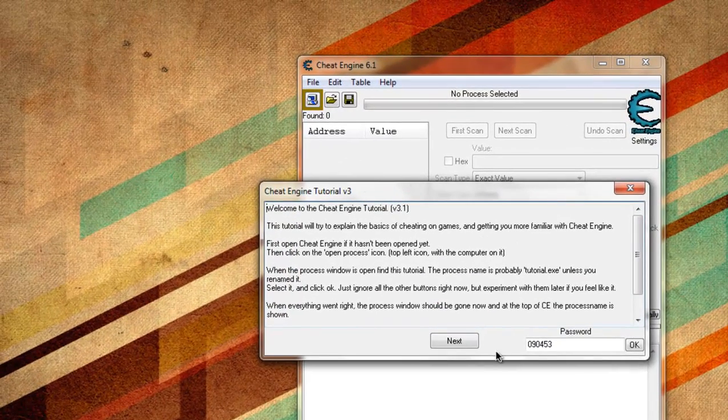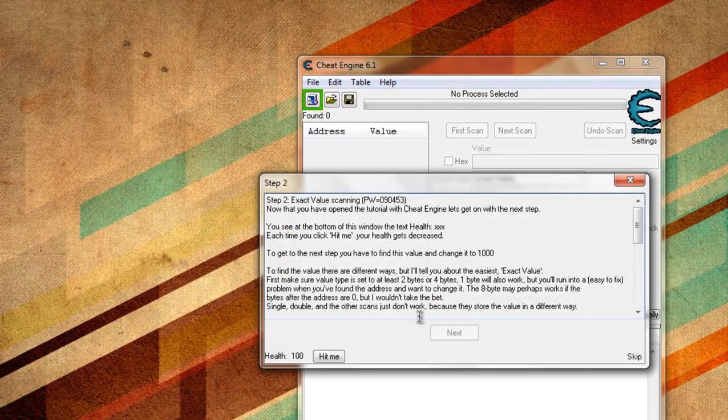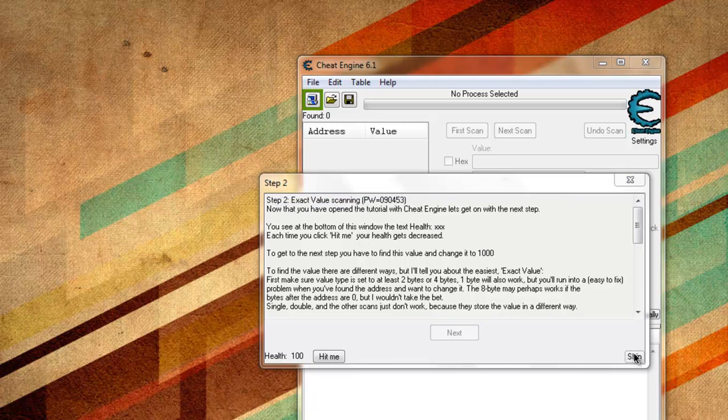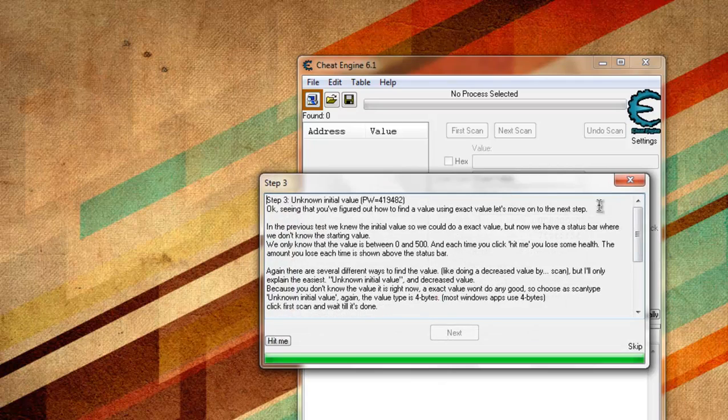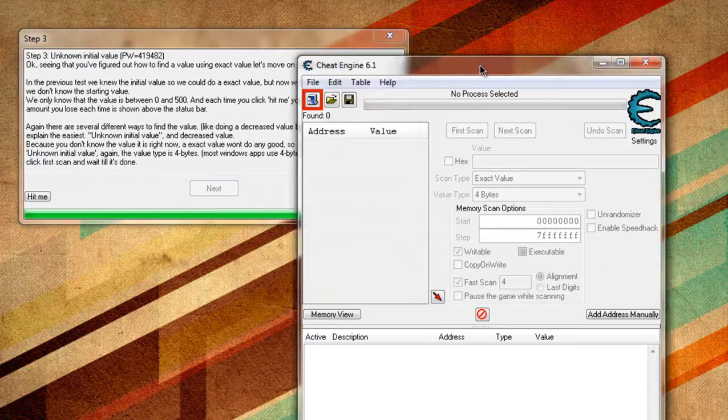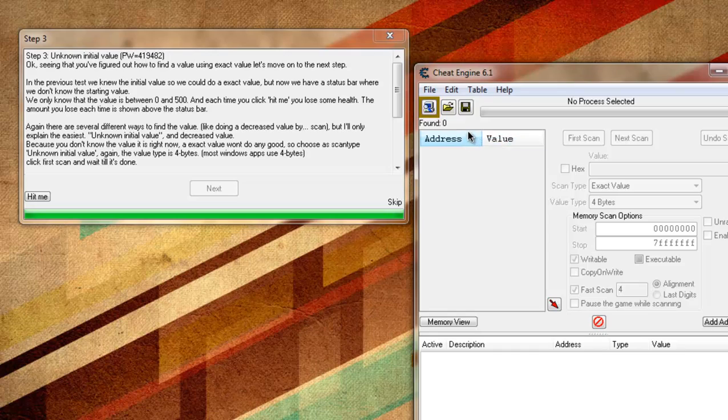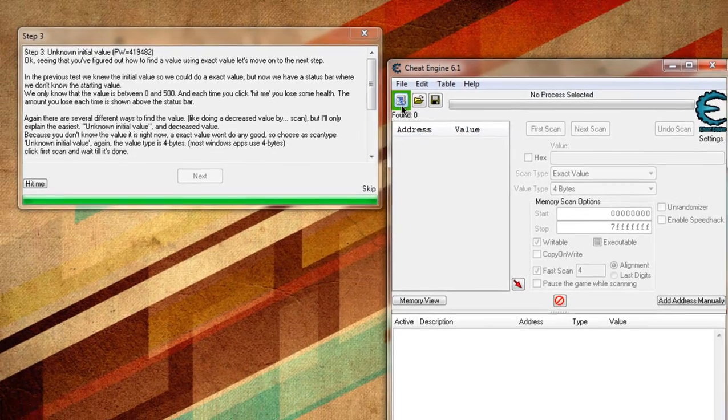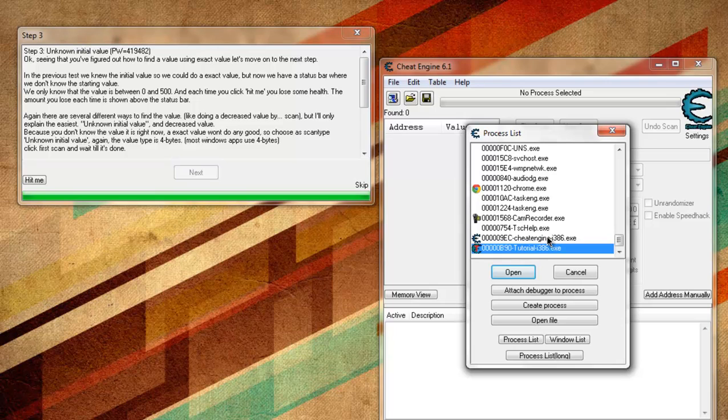There you go. In the last video, we did the exact value scanning, so I'm going to skip this step. We are on the third step, the unknown initial value scan. We start off, as usual, by selecting the blinking icon over here and selecting the process tutorial.exe, then click open, or double click it will do.